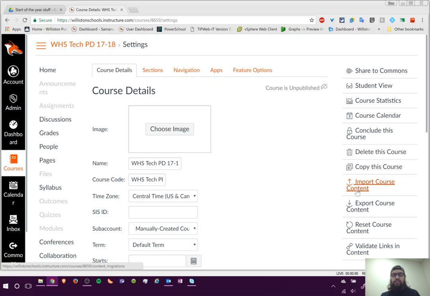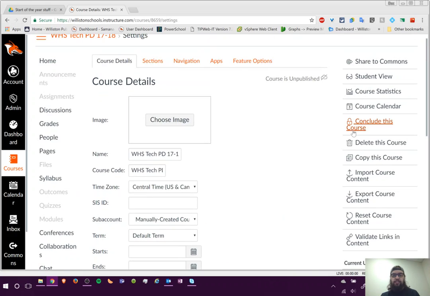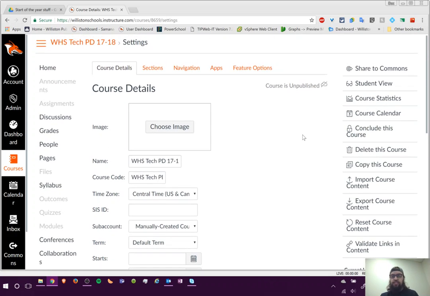Now for you guys, I have seen it where sometimes this list of stuff on the right ends up at the bottom. So if you're not seeing it on the right, make sure to go all the way to the bottom and you should see the list there. But on the majority of computers, it does show up on the right. So we're looking for import course content.